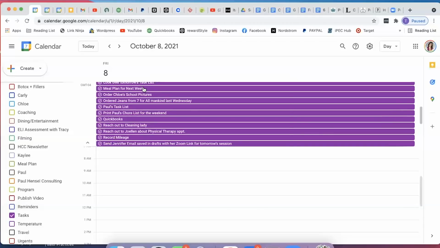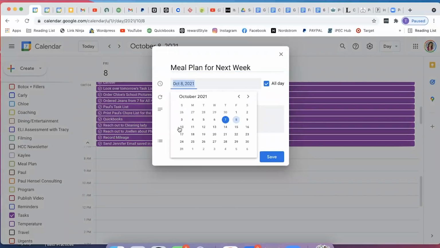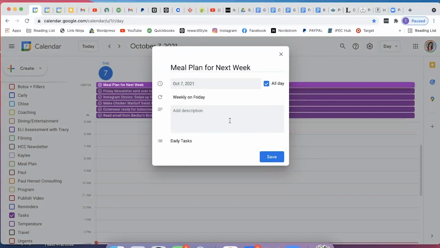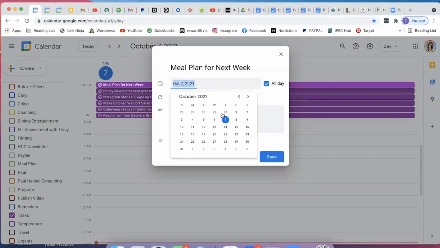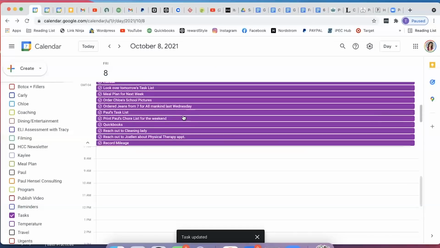Now let's just say I can't get to it. Then I would just move it to whenever I can. Maybe I can't get to it until Sunday, so I would move it to Sunday. Oh, we didn't mean to move it to Thursday. Let's put it back on Friday. There we go. All right, what else do we have?